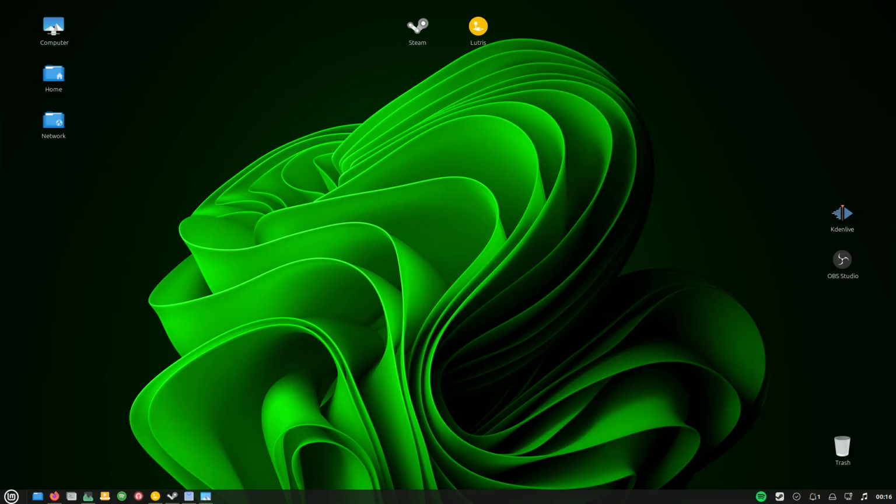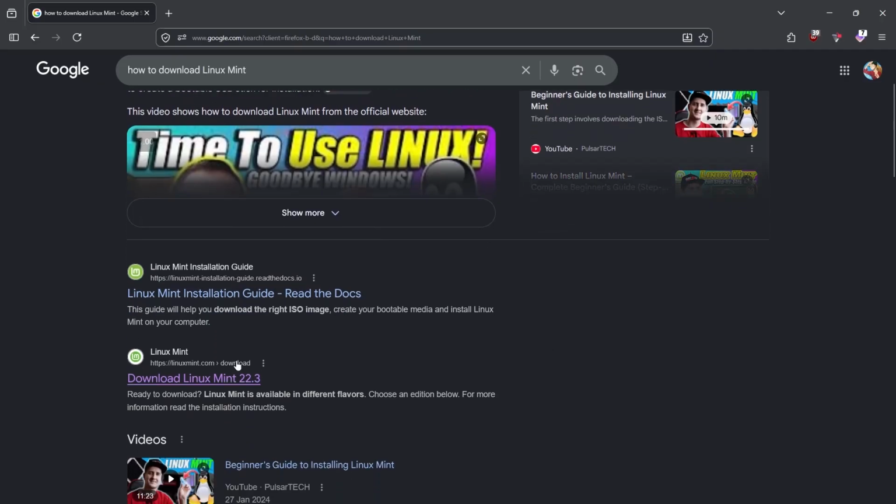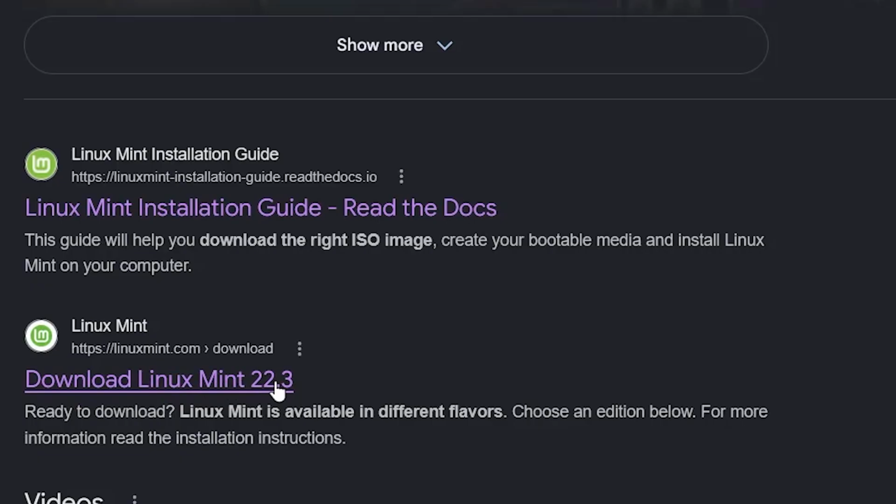Now, I've never downloaded Linux, and I decided to go with Linux Mint, which I found to be the closest to Windows and the easiest to use. Since I don't know how to download Linux Mint, I should probably search up how to download Linux Mint. Linux Mint installation guide. Download Linux Mint 23.2.